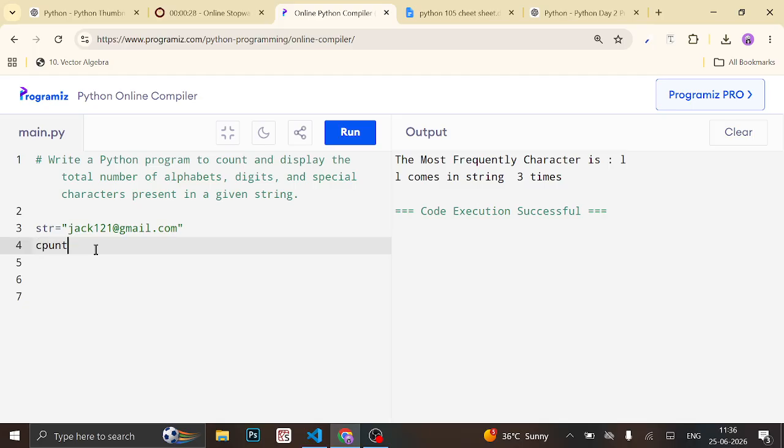str. I'm using the count first. Alphabet count equals to 0 because I'm counting how many times it appears.